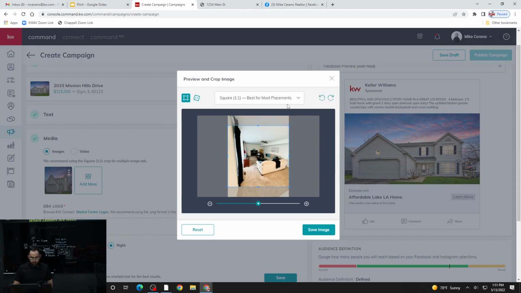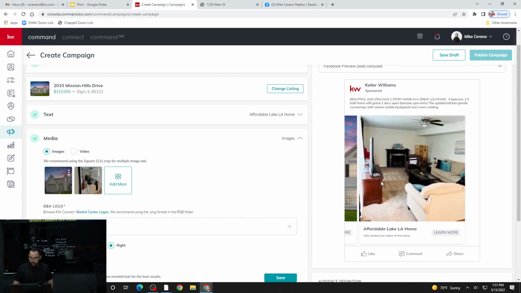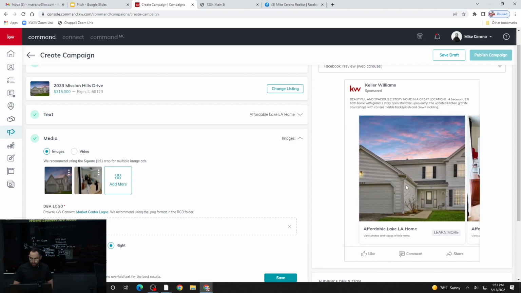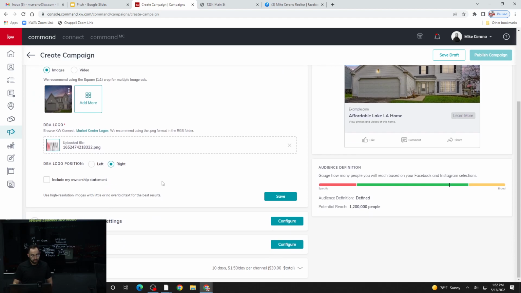And instead of doing the square option, best for most placements, I want to do the wide. That way it doesn't mess with my first picture. So we do wide, save. Well, it still ended up messing with it there. But other than that, you can see here in a way that it'll update the picture. In this case, because it's really messing with the first one, I probably won't include a second picture. So sometimes it might take a little playing around with the cropping and which photos you connect in there to get it to work.